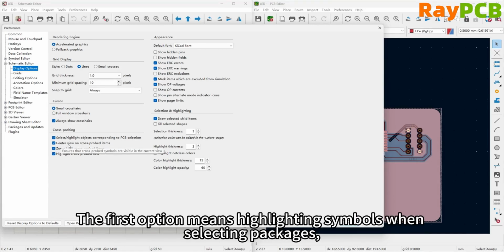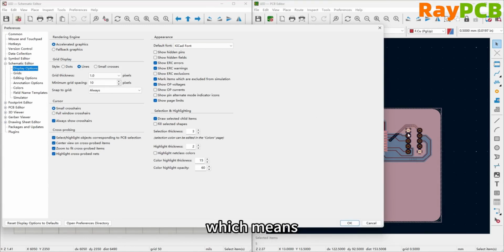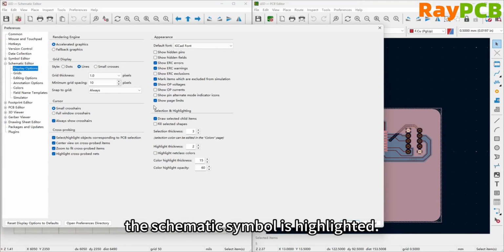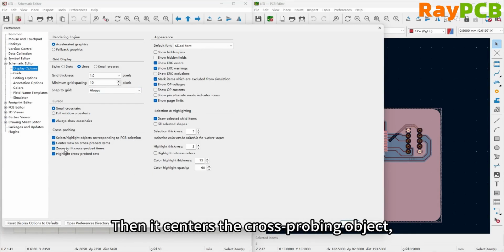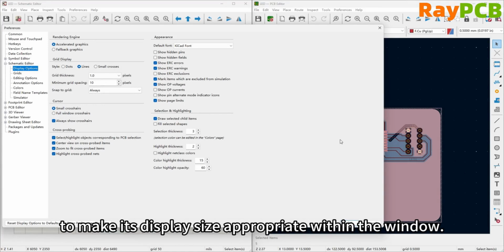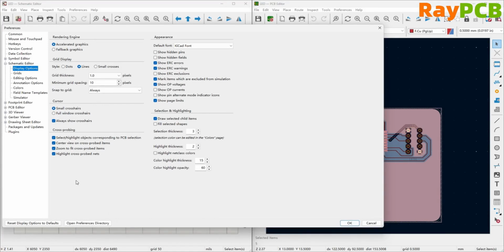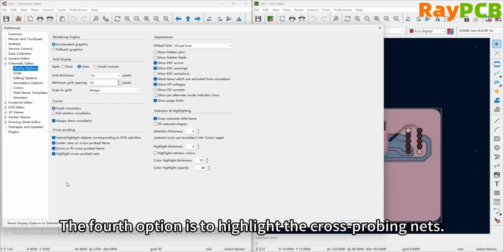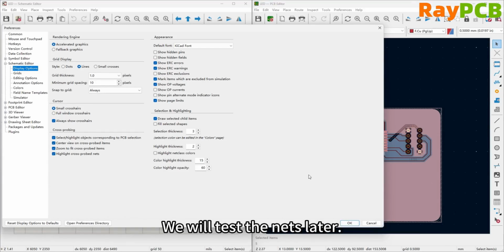The first option means highlight symbol when package is selected, which is when you select a component's package, the corresponding symbol on the schematic will be highlighted. Then it will also focus the cross-probed object for display. Just like before, when I select any component, it will be highlighted and focused in the other window as well. The third option, zoom to fit cross-probed object, basically means to focus and zoom in or out so that the object is displayed at an appropriate size within the window. The fourth option is to highlight the cross-probed net. We'll test the net highlighting in a moment.